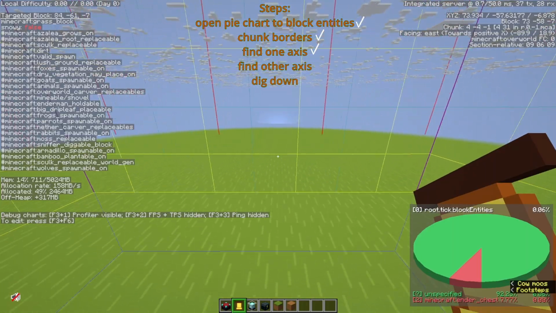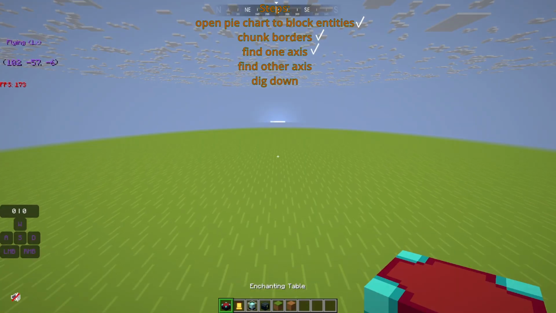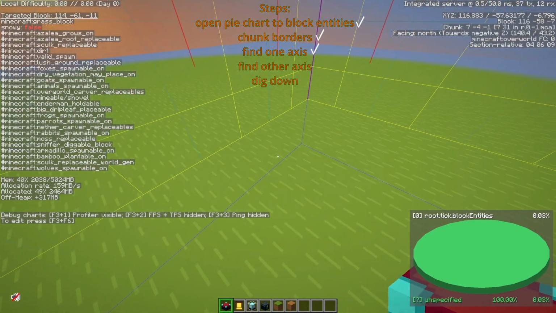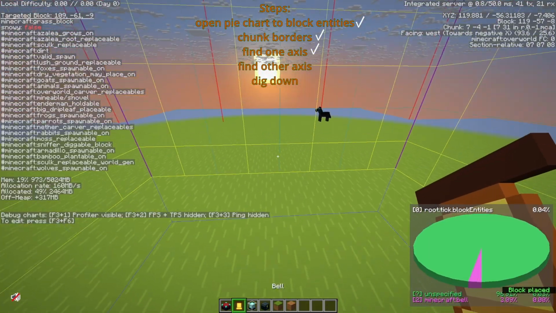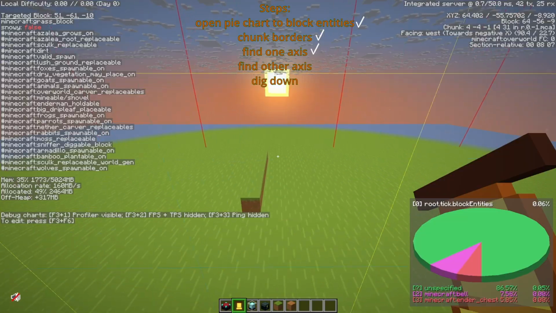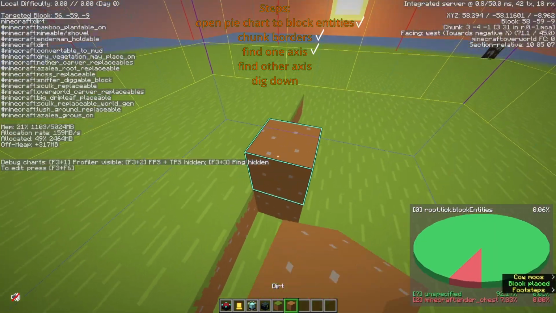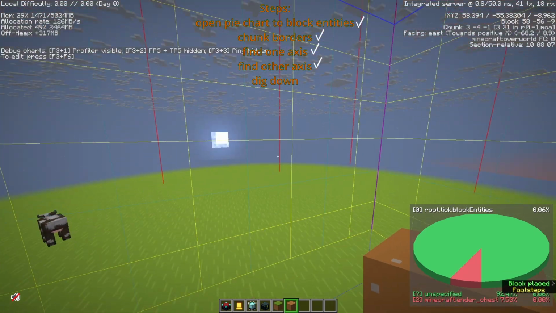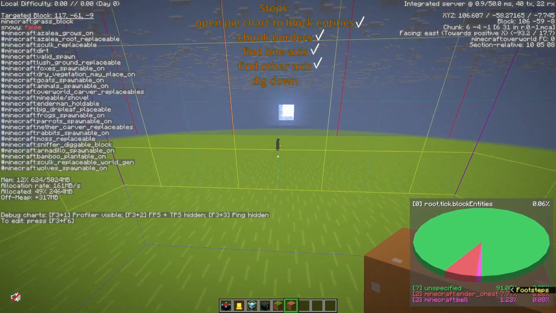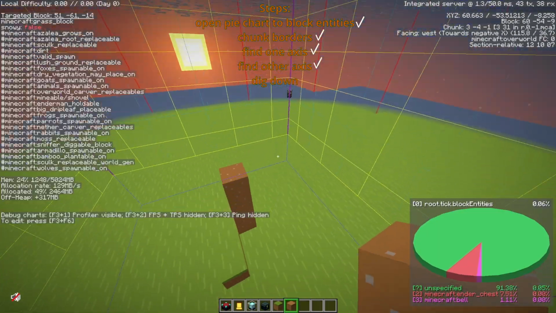We do the same thing in the other direction. So we reload our pie chart every time. So now we no longer see it. Let's put down our bell again. Let's head a little more. Okay. Still see the bell. We no longer see the bell. So we know that it is in this chunk somewhere. Let's pick that up. So we know it's in this chunk.